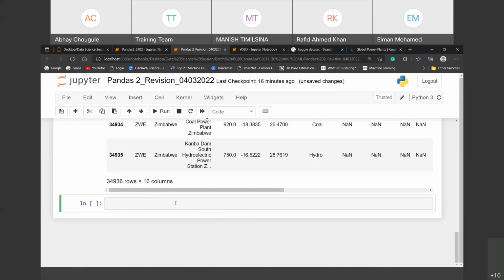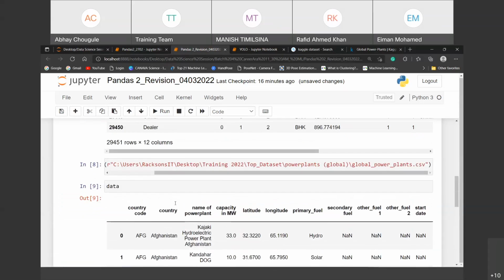Most of the data science files are in Excel and CSV. Mostly CSV will be there because CSV can handle things in a better way, and most of the government sectors are using CSV files, right? So hope you got this one.